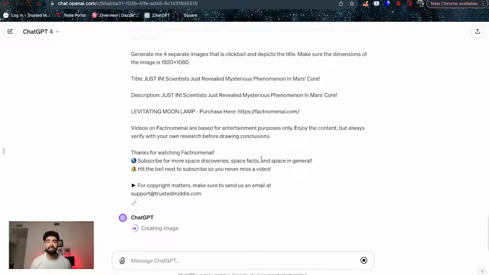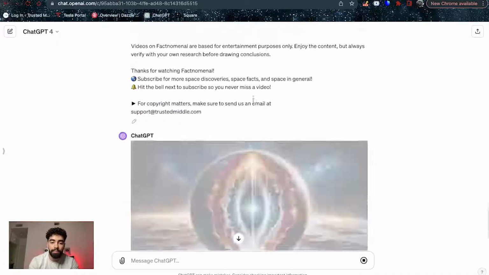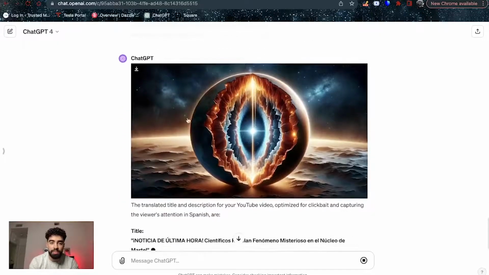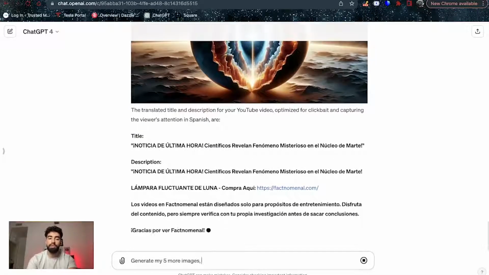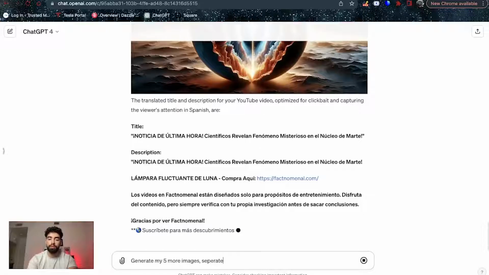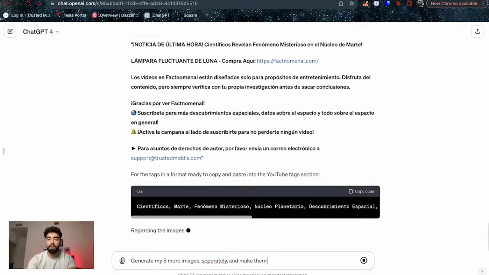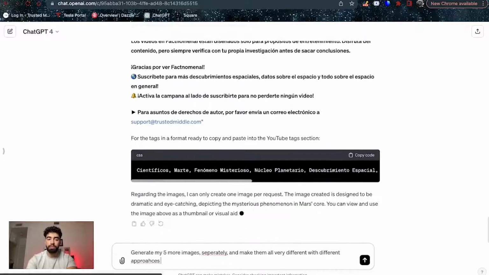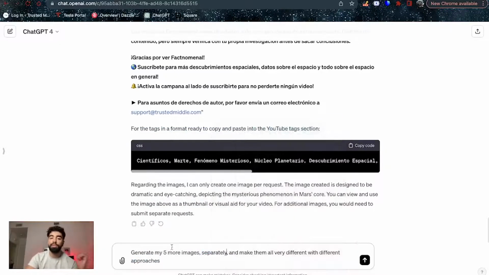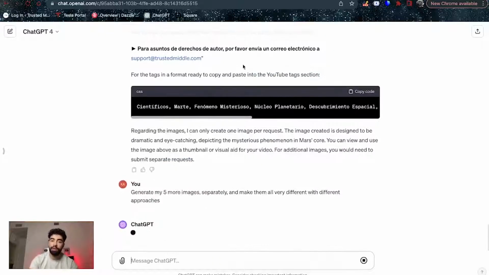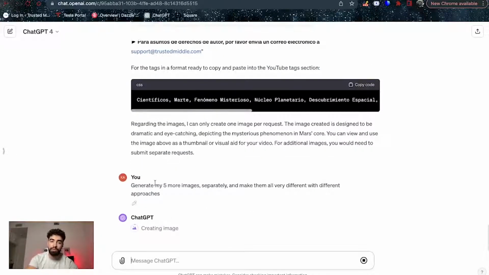Once again, guys, ChatGPT is a tool where you need to tell it exactly what you want, and it'll always spit out exactly what you're looking for. So you guys kind of got the gist of this video. It looks like it just gave me one photo, but then I can say, generate me 5 more images separately, and make them all very different with different approaches. Get creative. I could be even more specific for this prompt, but for the sake of this video, I'm just going to keep it this simple. So let's see if ChatGPT can actually start generating multiple images.